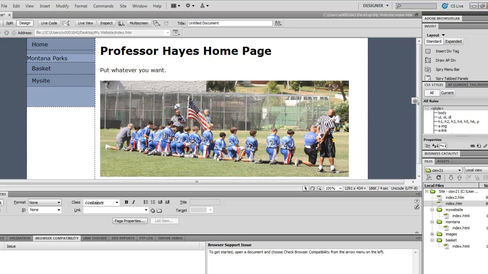Okay, now the other problem was that when I typed in Montana Parks, I clicked elsewhere and it changed into a different format than the other items in the list. So we have home, Montana Parks, and basket. If you go down and click on CSS, you'll notice that home has a targeted rule, Montana Parks has a different rule, and so do basket and my site. At this point, I looked through and couldn't figure out how to change it back just using the rules.